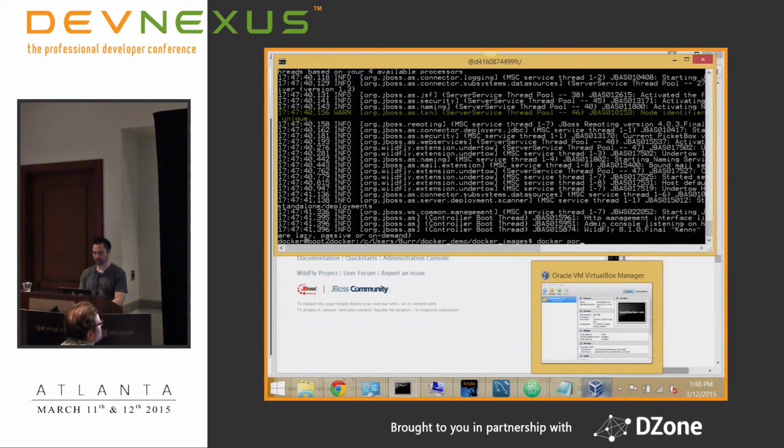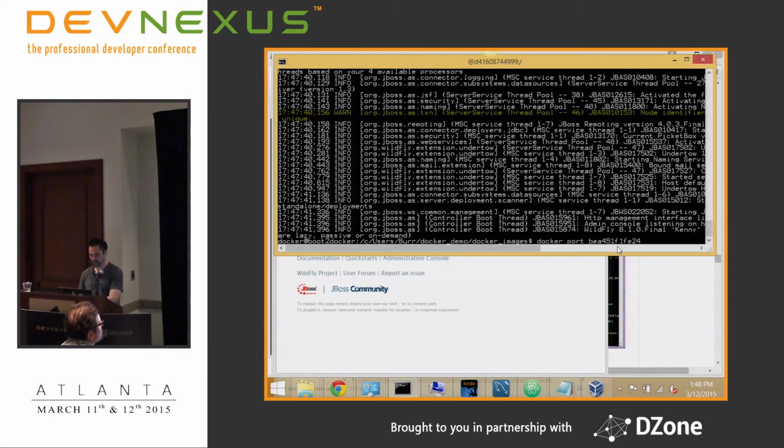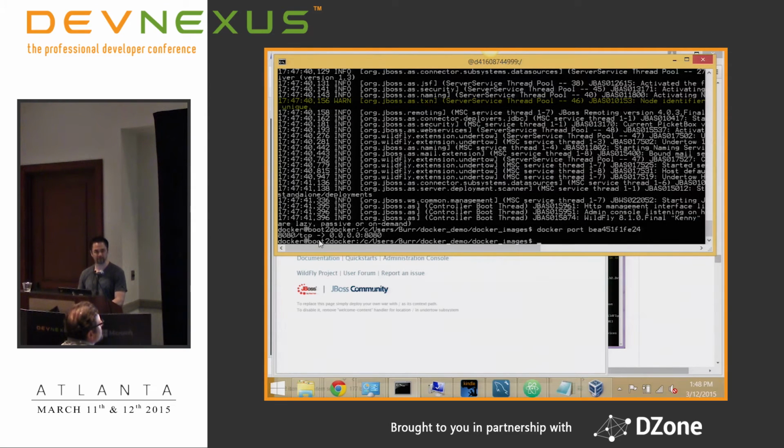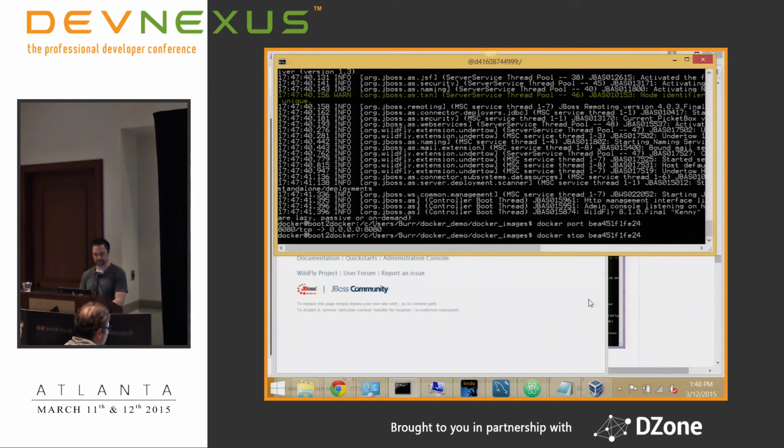I can do a docker port and a container ID. And you can see there's the exposed 8080. Okay? So you can have the containers detached and running in the background. You can have multiple of them running in the background. That's not a problem at all. It's just like a Linux process. Instead of using the ampersand for background, right? In this case, I'm doing -d detached. And then I can do a stop on that Docker container. So docker stop and a container ID and shut it down.